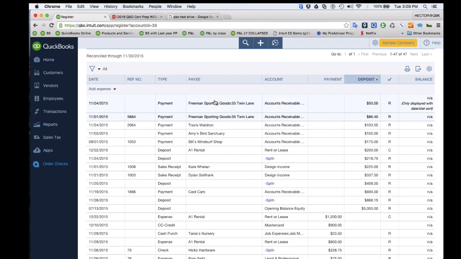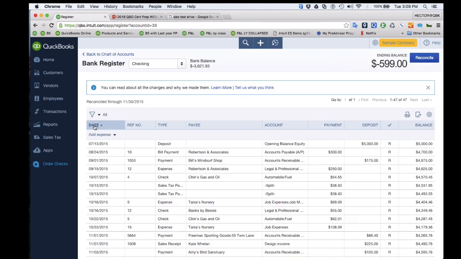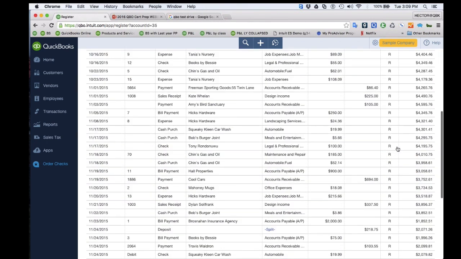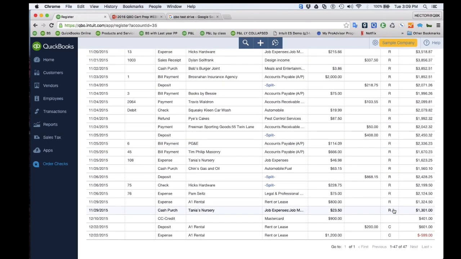That's what the R is for. So let me sort this by date. Okay, and obviously everything up to November is going to have an R in it because that's been reconciled. The C just means it's been temporarily cleared, which is what Bank Downloads does. So it's been tentatively cleared, so don't worry about that too much, but that's what the C means.